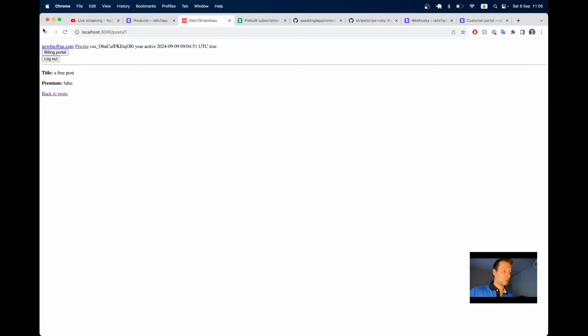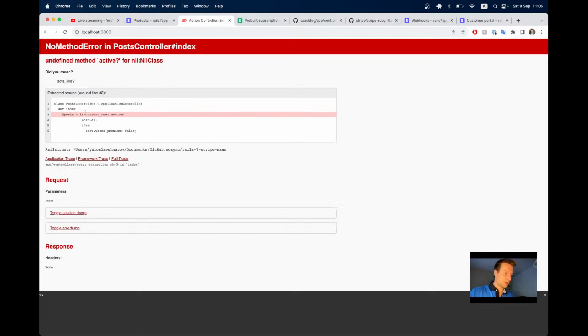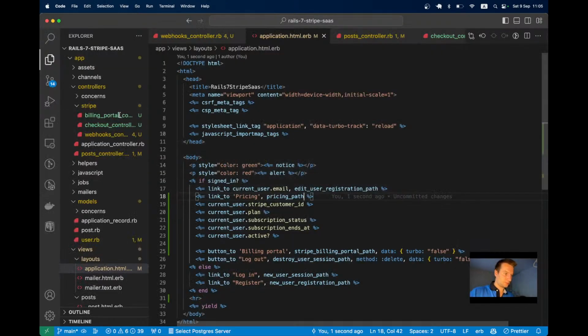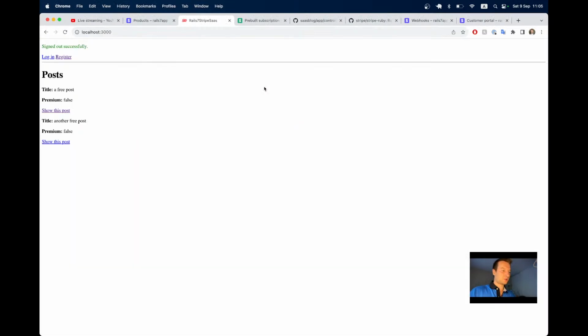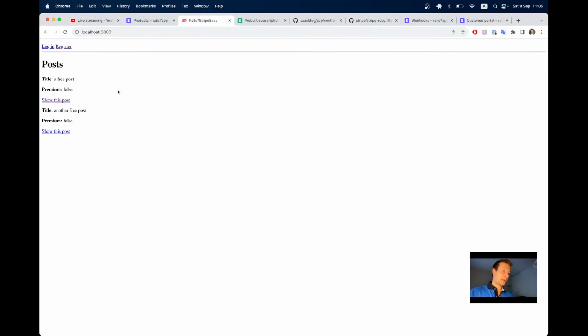So everything works. And let's just do one final demo from the very beginning. Okay, so here I am logging out and you see if current user active. Let's make this guard close. Okay, so I am not logged into the app and I see only free posts. I don't see premium posts. I'm going to register.